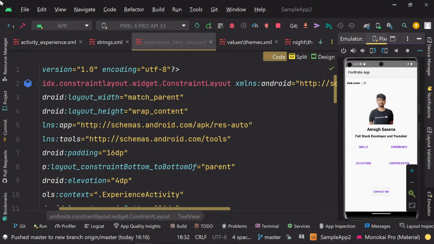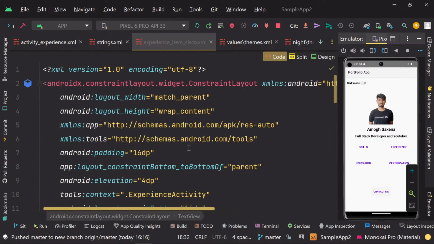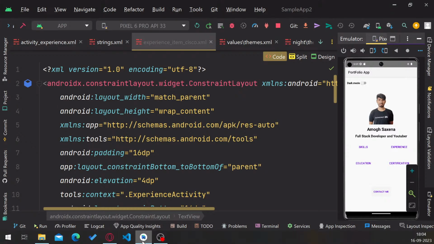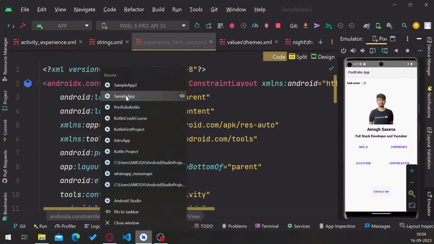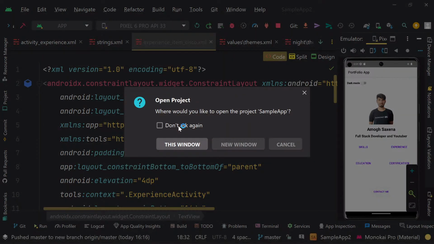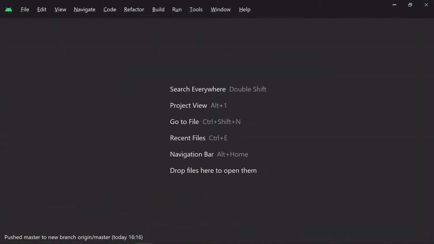But first of all, let me post this code on GitHub and show you how exactly we have to upload the code to GitHub. So firstly, we are going to open the code. I'll open the sample app, this window.